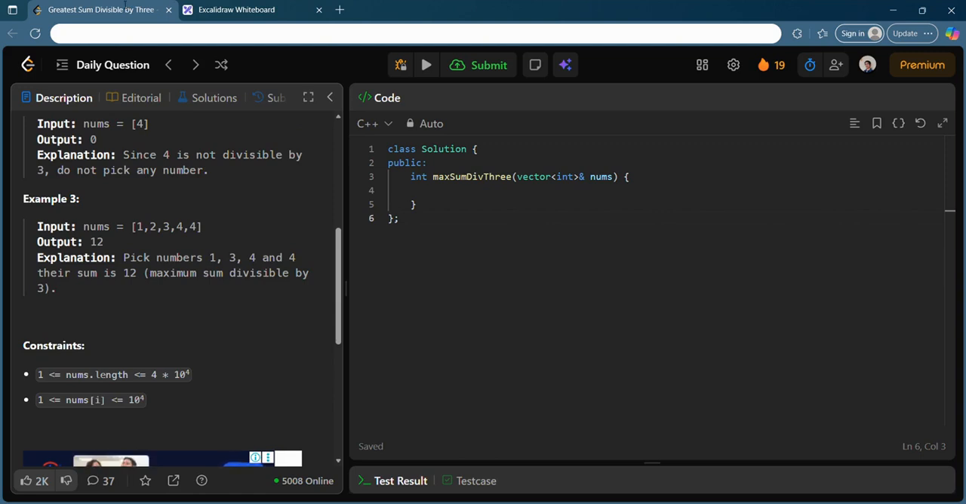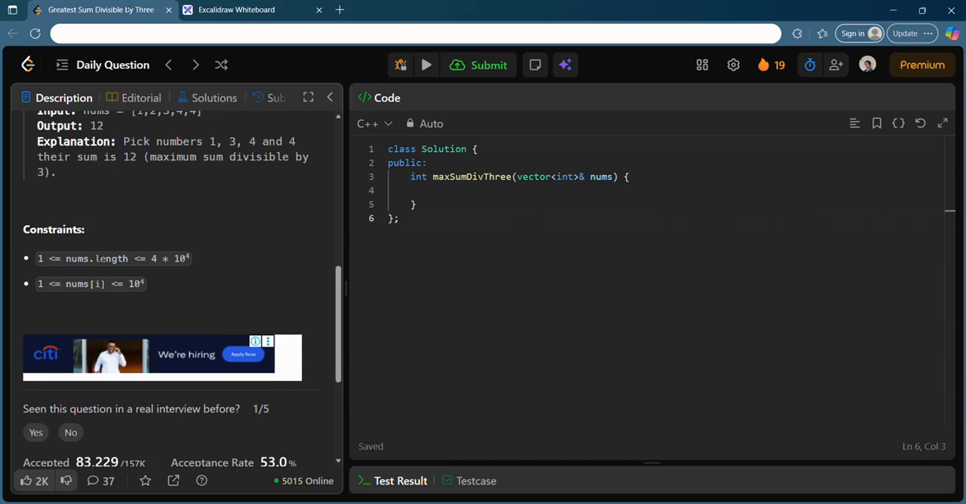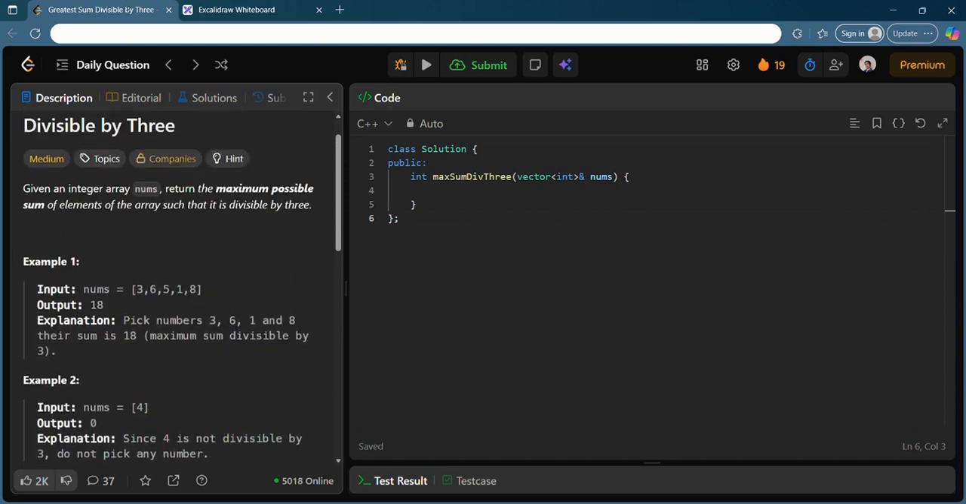You see the length is something like 44, so you need to think in O of n or O of n log n or something like that. You cannot go to O of n square or anything greater than that. So yeah, how should you approach this problem?